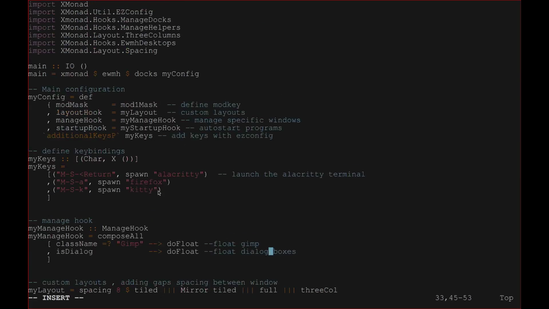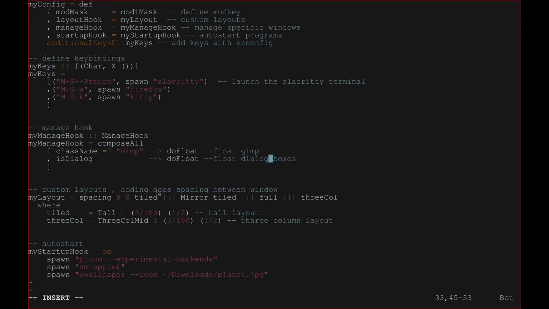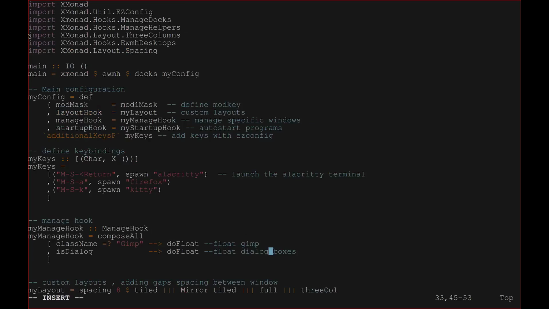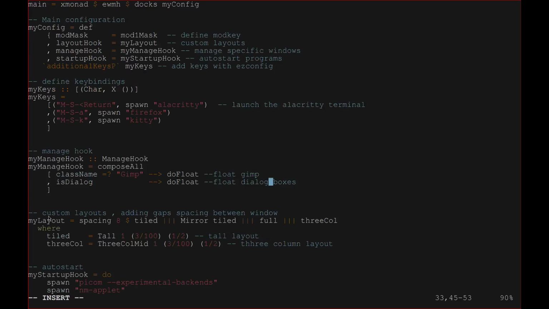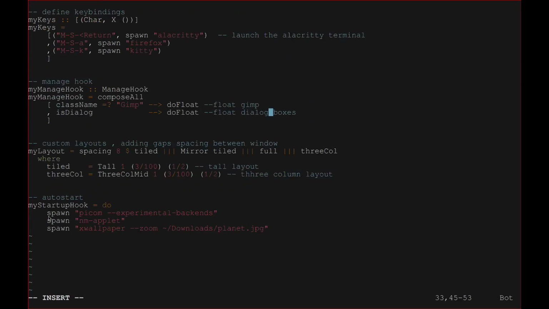So this is basically a very basic first configuration file for XMonad. We've got our imports up here. We've got our main right here, which is going to call XMonad, and it's going to call myConfig. MyConfig then in turn lists your mod mask key, and it also does your layout hook, your manage hook, your startup hook, and your keys, which are all defined down here. And so once you get all that done and you're ready to go, all you have to do is run the xmonad --recompile command and xmonad --restart, and your configuration should take effect.